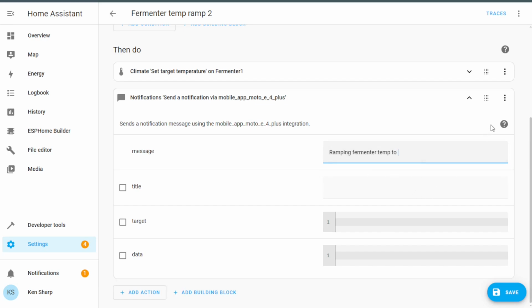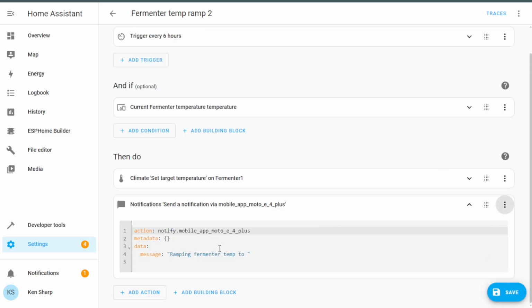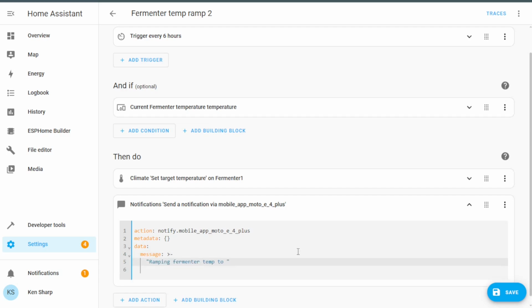So that's that. And again, this is something that we can't really do in the visual editor, so we're going to go into edit in YAML. We're going to leave everything as is, except we're going to change the message. So again, we're going to turn this into a multi-line entry, tab it over one. We're going to keep our value here. I'm going to take the quotes off of it.